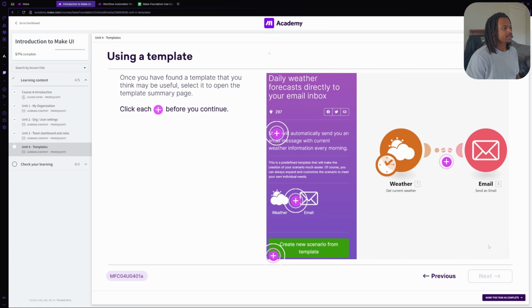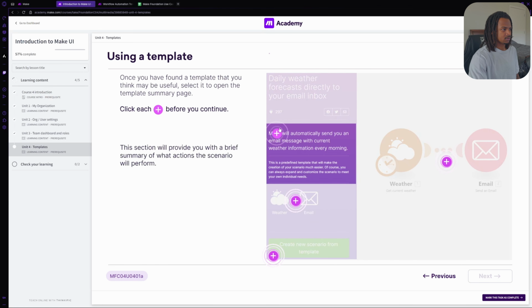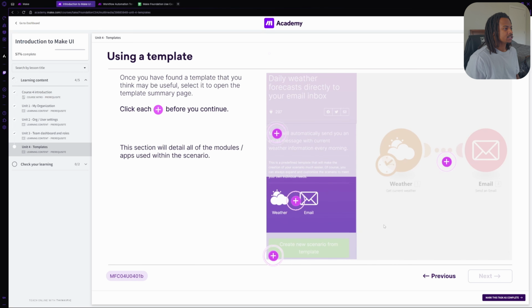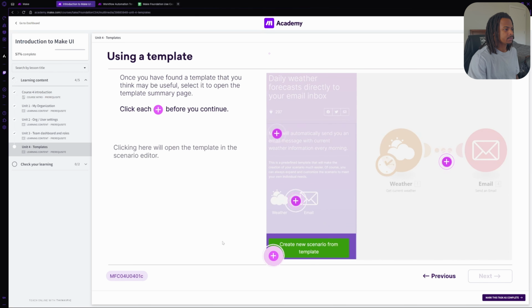Using a template. Once you have found a template that you think may be useful, select it to open the template summary page. So there's some little dots we got to click on over here on this little description. This section will provide you with a brief summary of what actions the scenario will perform. Click on these icons here. This section will detail all of the modules/apps used within the scenario. And then down here at the bottom, clicking here will open the template in the scenario editor.